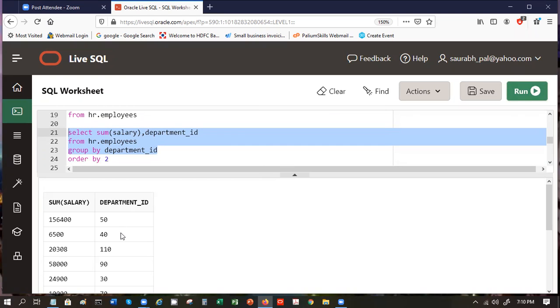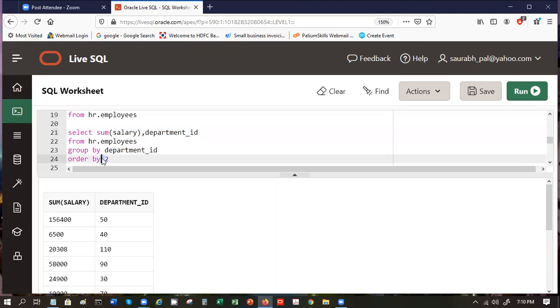Now what you have done is you have ordered by two. Ordered by two meaning? Two means in the select statement there are two columns. Order by 2 means order by the second column, which is department ID. Let's run it and see what we come up with.